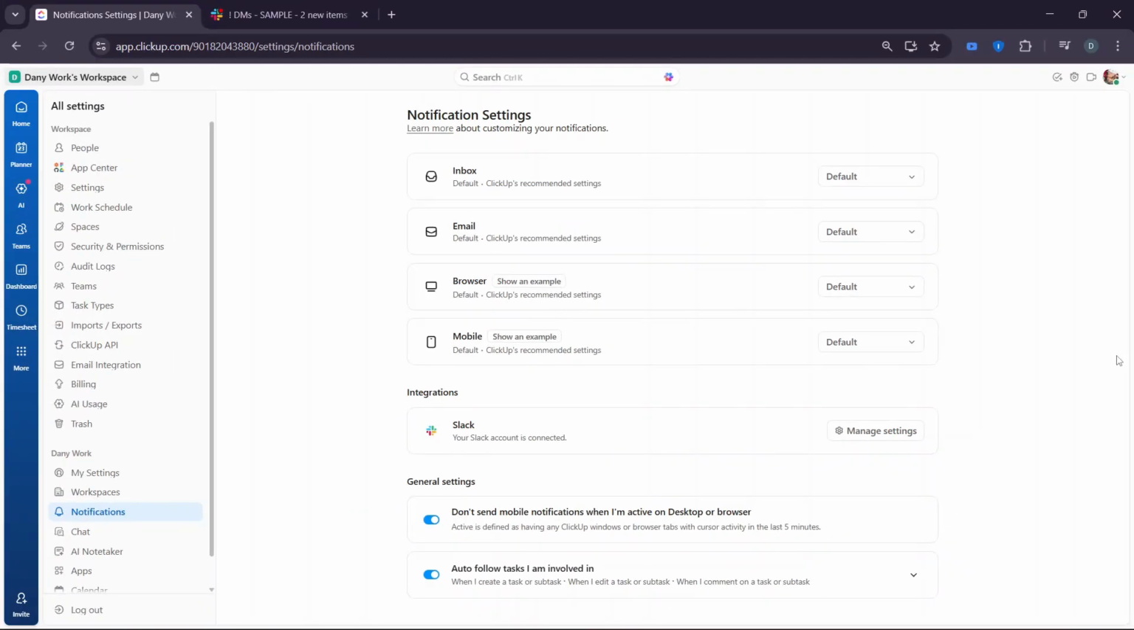It's always a good idea to test this setup by updating a task status or mentioning yourself in a comment to confirm the notifications are working as expected. This quick check ensures your Slack alerts are helpful, not distracting. And that's it. By following these steps, you can fine-tune ClickUp Slack notifications to match your exact workflow needs.